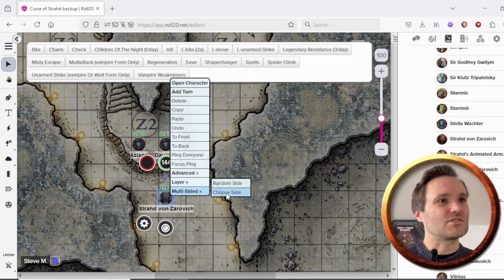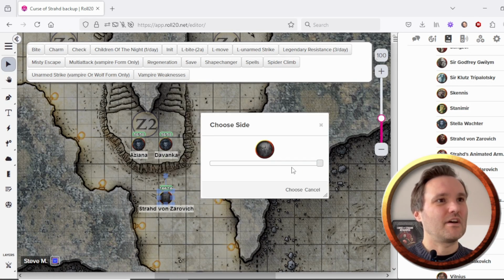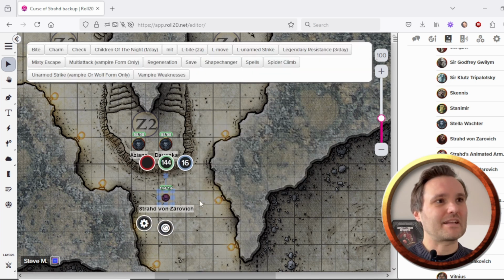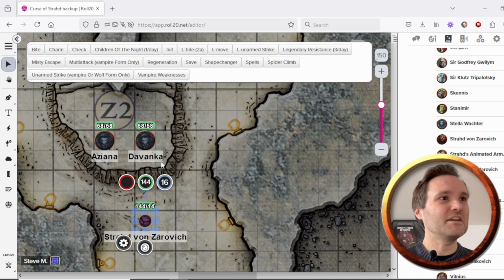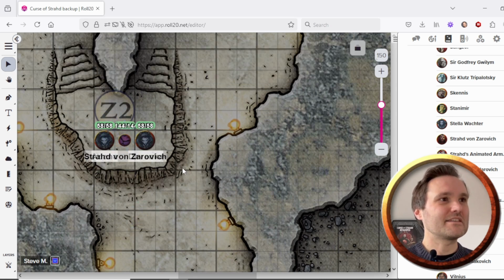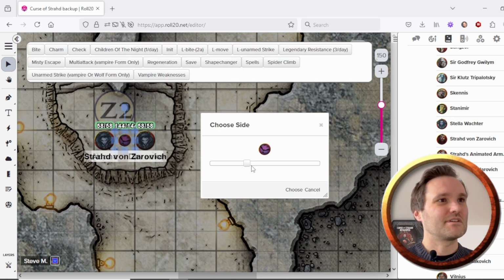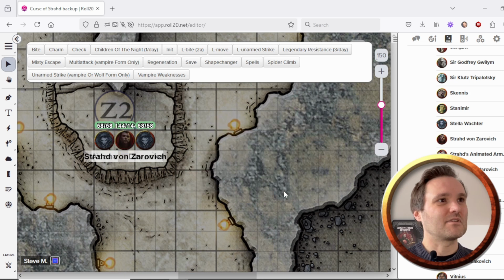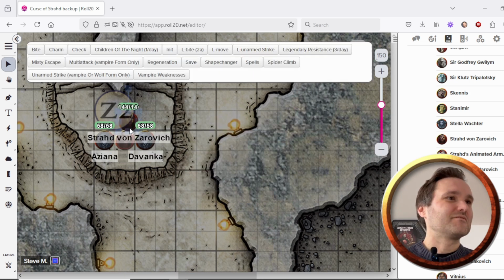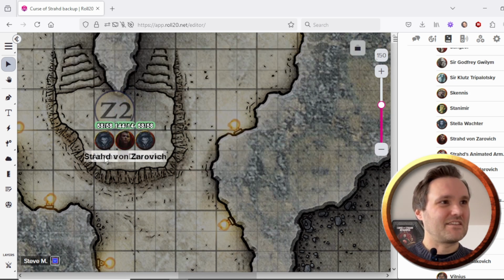But you can change into a bat or a wolf, and it even changes the size automatically, I think, as well. So you can see now the bat is smaller because it's a tiny creature. So there you go, he flies, appears between the werewolves, and then he's like, hello, I'm Strahd. And then his name goes all funny because we've got multiple people's names there.